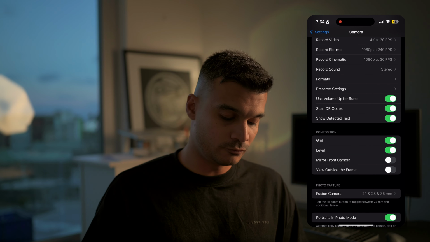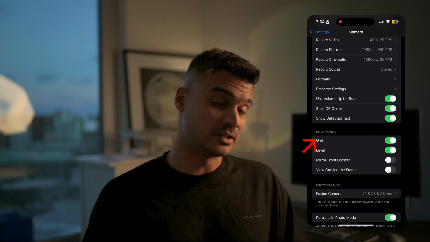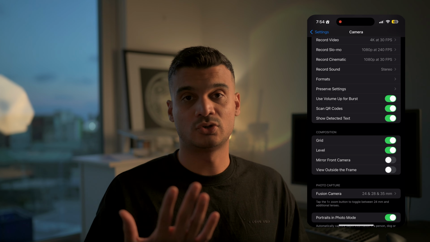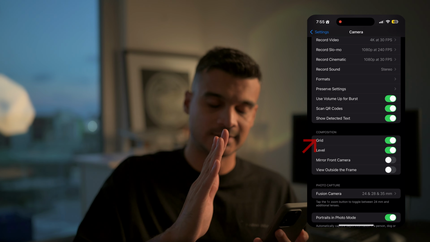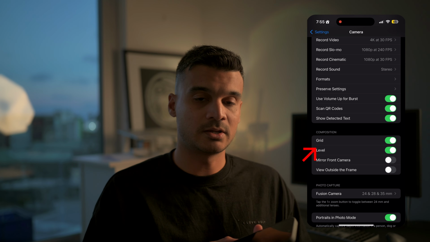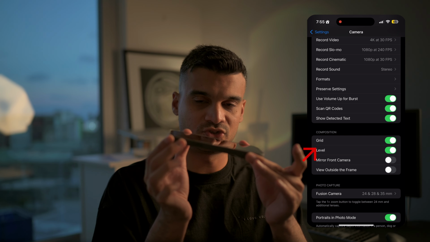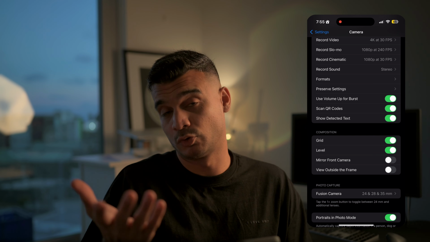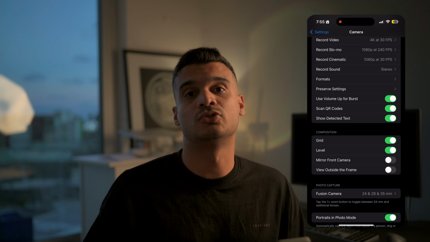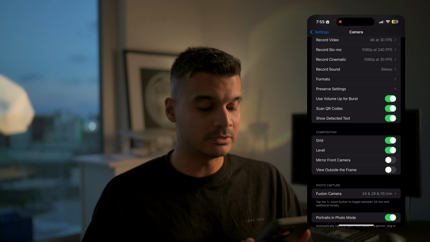Here we have two very important settings that I always keep turned on, which is the grid and the level. The grid means that you will actually see a grid when you're taking a video, so you know that your shot is straight and not tilted. And level is the same thing. When you're taking a video like this, you can actually level that, making sure that your phone's straight, not like this. So you keep it straight so you can take straight flat lay shots. If you take a lot of food shots or flat lay shots, you'll be familiar with how important it is to take a straight shot. So level will help you with that.